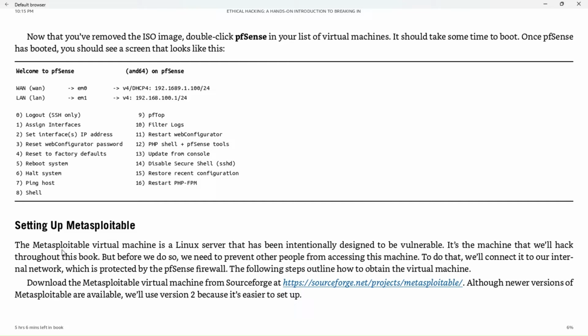Setting up Metasploitable. The Metasploitable virtual machine is a Linux server that has been intentionally designed to be vulnerable. That's why it's called Metasploitable, because you can exploit it, right? It's the machine that we hack throughout this book. But before we do so, we need to prevent other people from accessing this machine. To do that, we'll connect it to our internet and to our internal network, which is protected by the PF firewall. The following steps outline how to obtain the virtual machine.